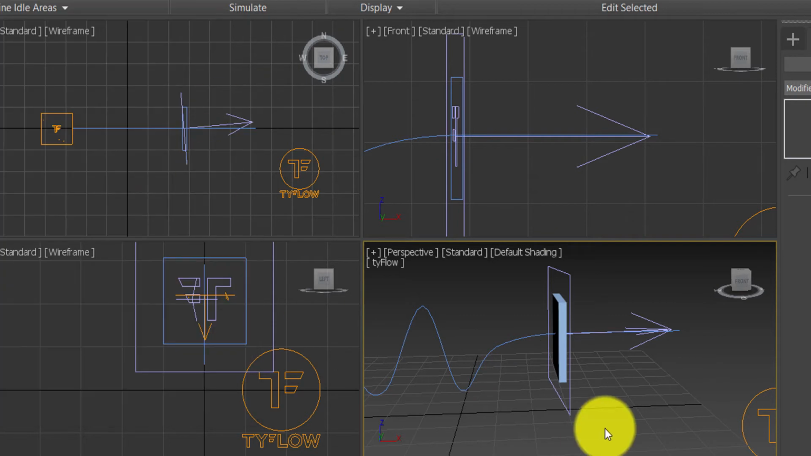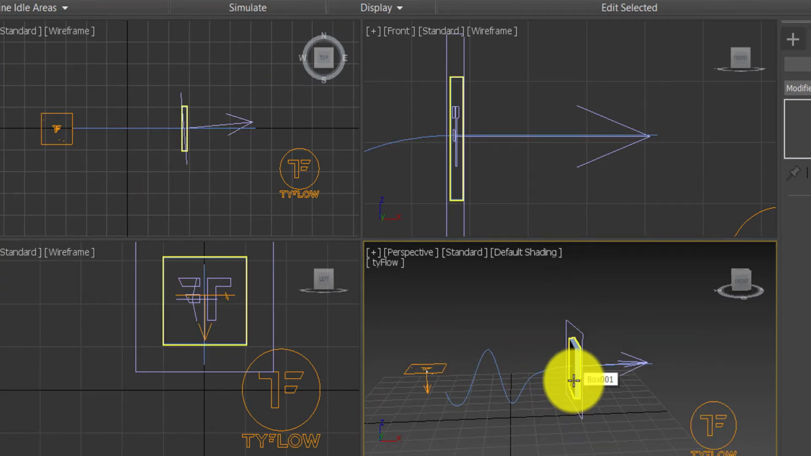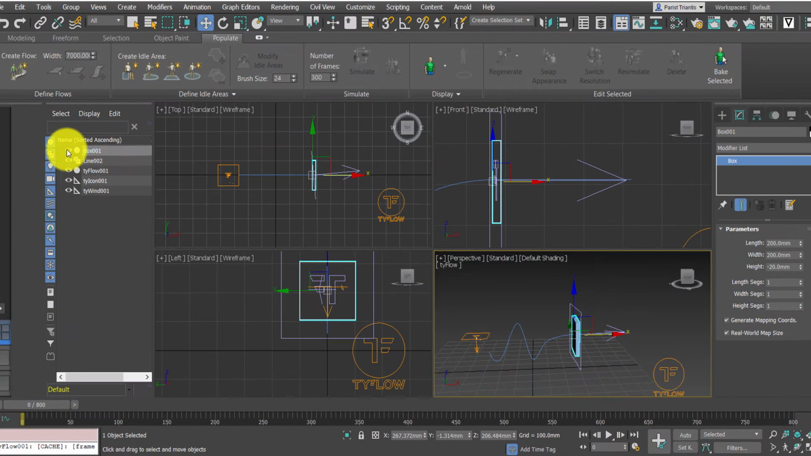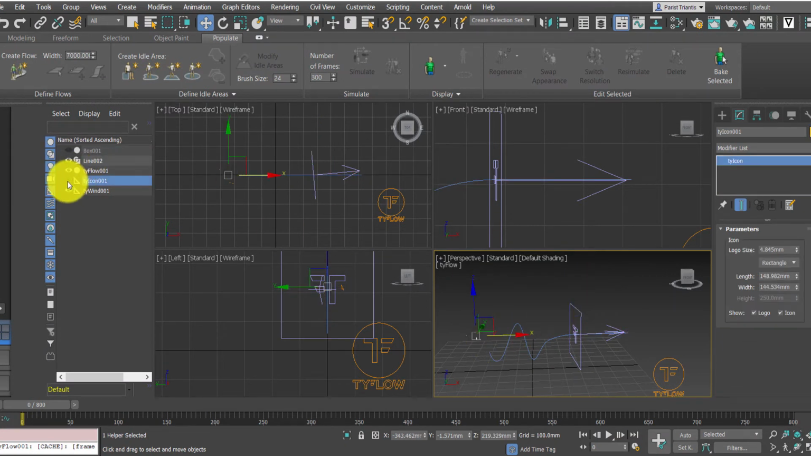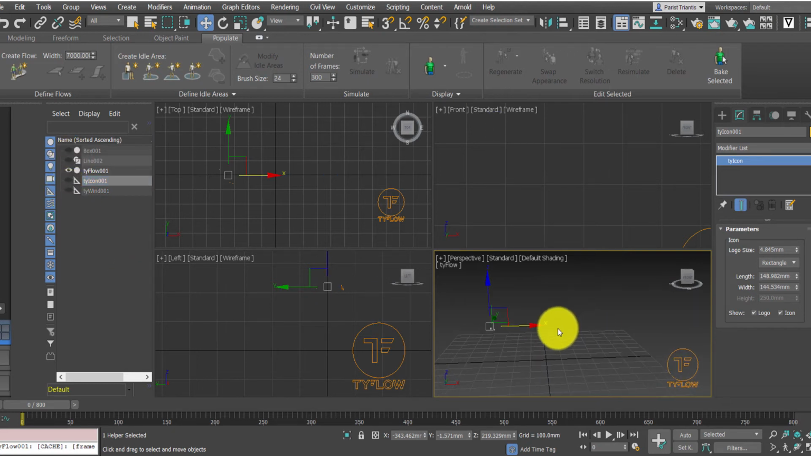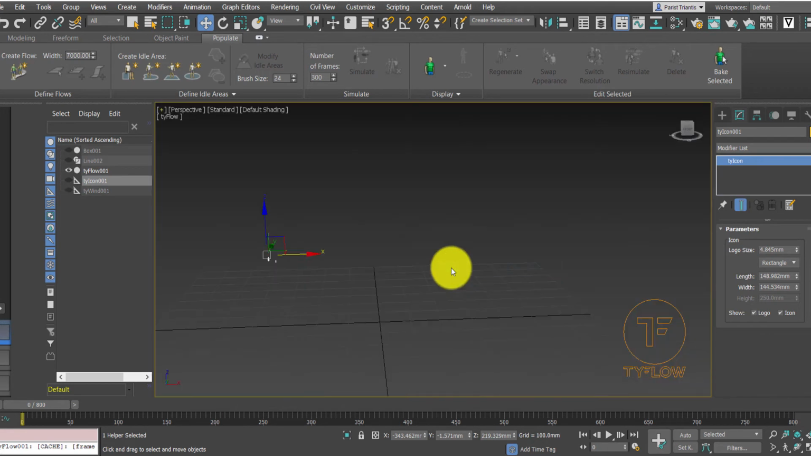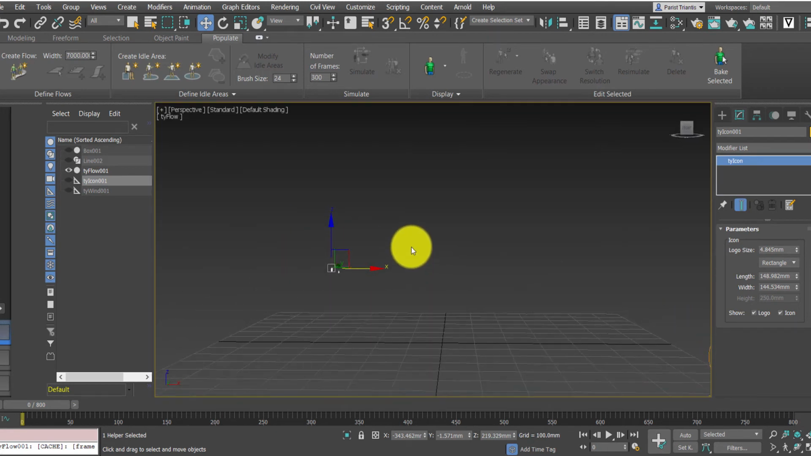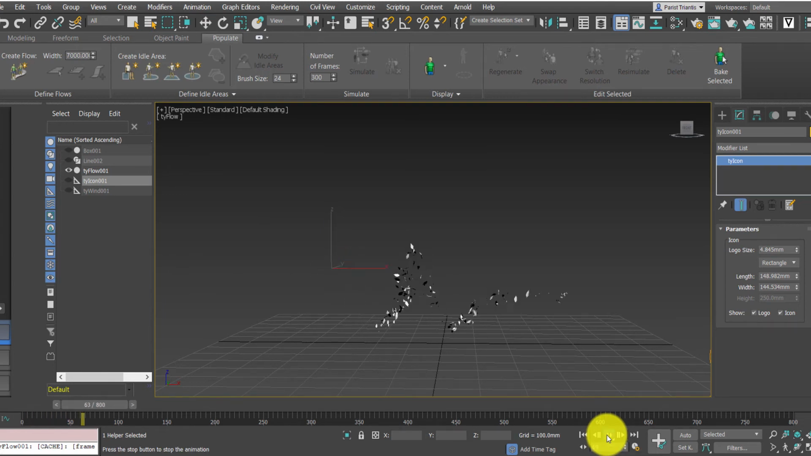So if we close this now, we can do some pretty cool things. We can now hide the box. Let's hide our icon. We'll hide our line. We'll hide our wind as well. And let's see what this looks like. If we hit play, we have some pretty fantastic little leaves blowing in the wind.